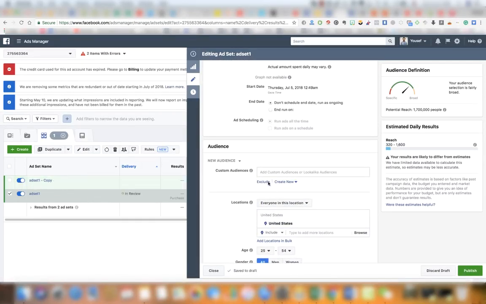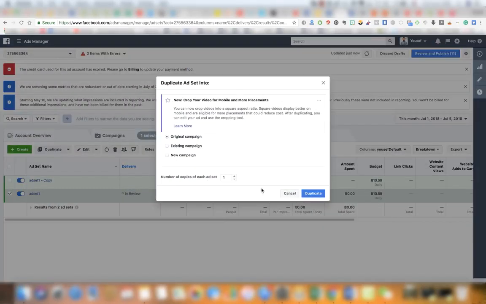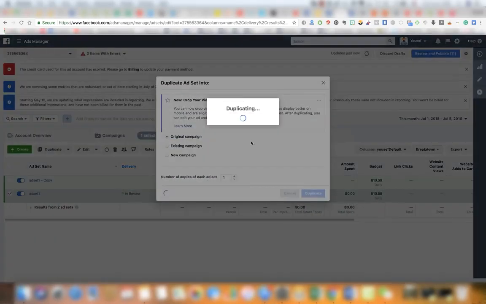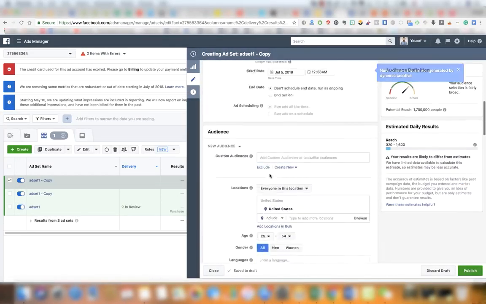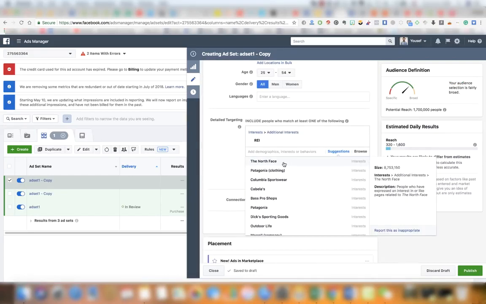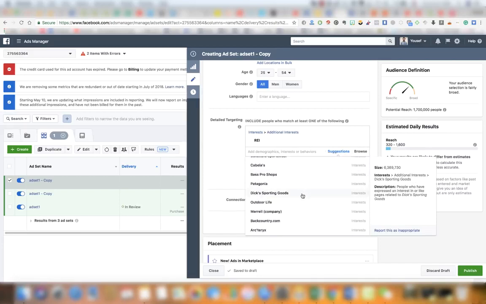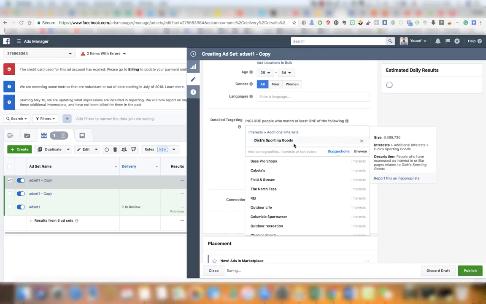So that's the first ad set as we could see. The second one, we would just duplicate this one. Now you know how to duplicate and add the ad copy. This is really easy. We test the second one. We always look at the suggestions because Facebook suggests some really good stuff here. Let's go with the sporting goods.